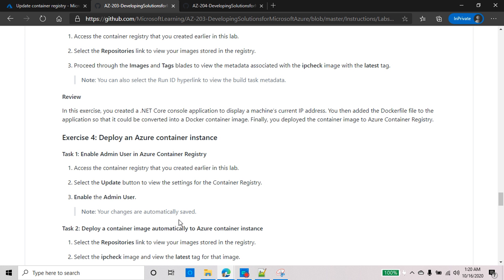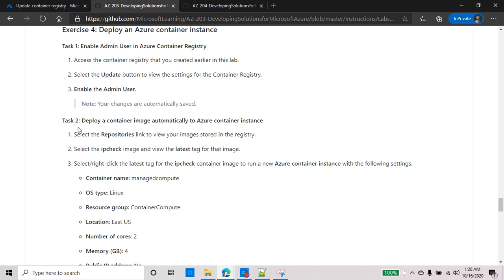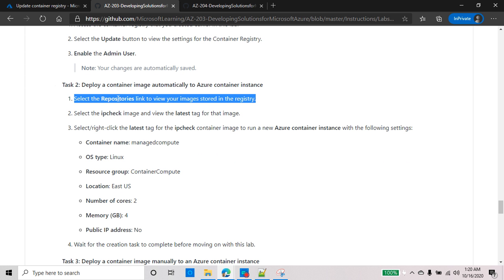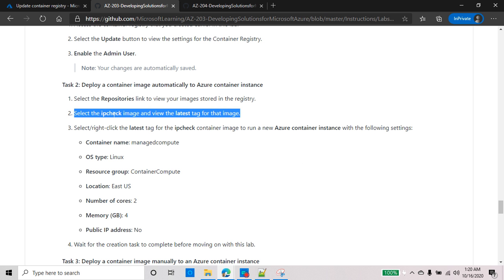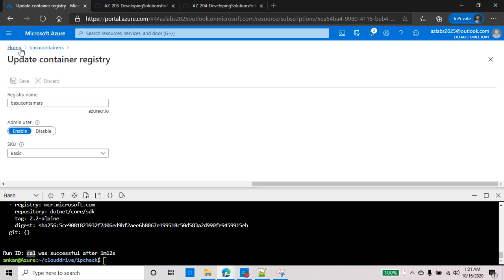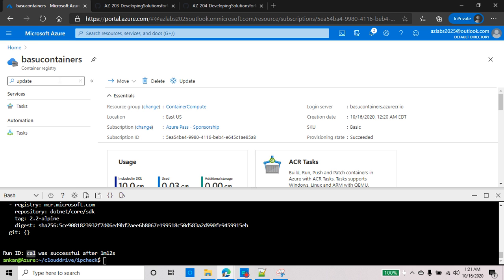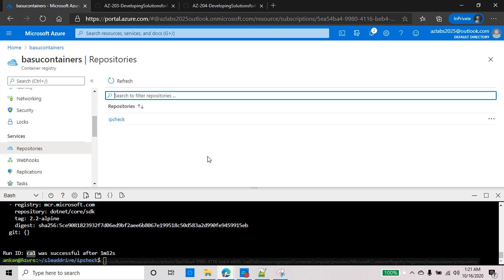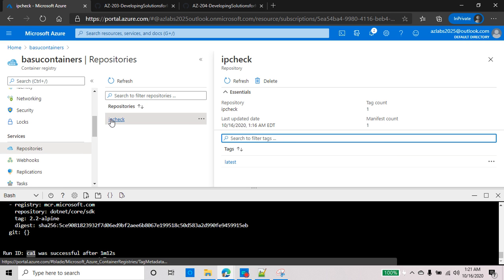Once you have done that, we can now deploy a container image automatically to Azure Container Instance. So we'll go to the repositories to look at the image, and we know we have only one. We're going to select the ipcheck image and view the latest tag for the image. So let's just do that. Come over here again, we know where the repository is, so let's come to the repository, and then click on that image and make sure that it has the right tag. Latest is the tag.